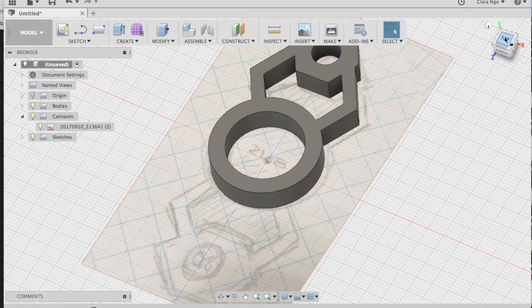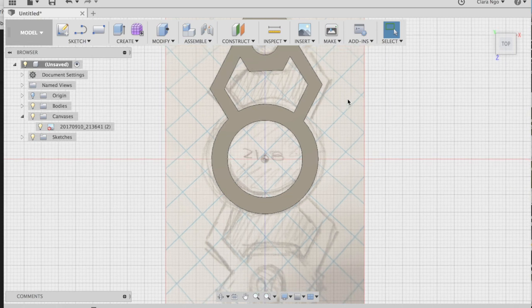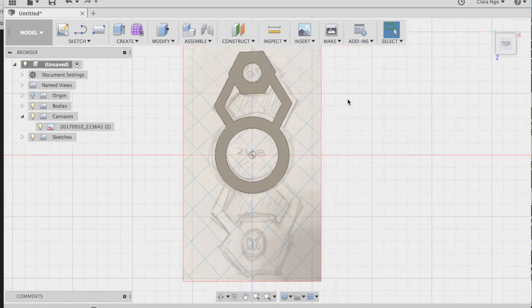All right, so if I look at it on the top, it kind of looks like this. Am I happy with that? Yeah, I'm pretty happy with that. And so now I have to do this other side. So what I have to do is reflect it.